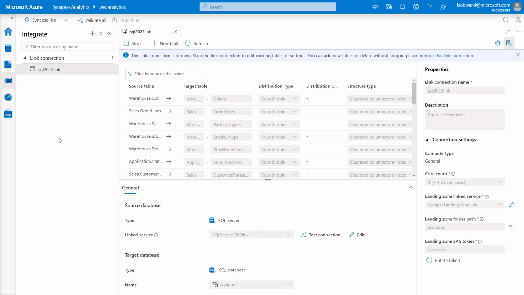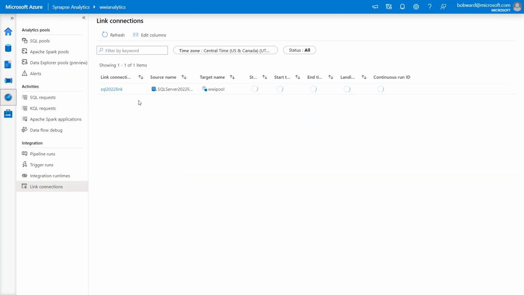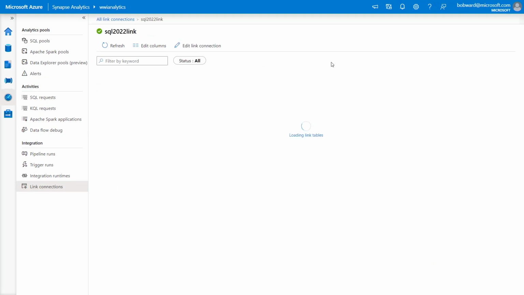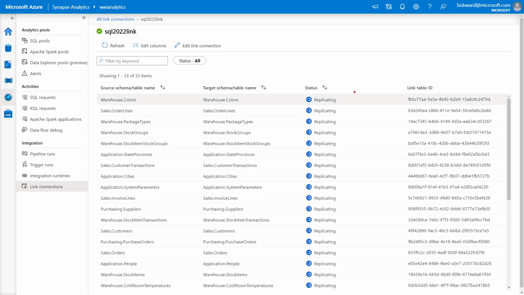With this synchronization now started, I can then go monitor the status of data being synchronized to SQL Server and Synapse, all right from Synapse Studio. I can drill in further, and I can see the status of the various tables that were set up from SQL Server and how they're being replicated into the Synapse system.